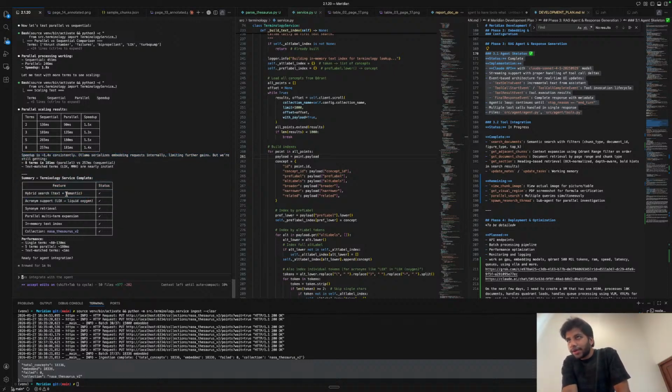Doesn't matter. And right now we can do hybrid search, acronym search, symbol retrieval, parallel multi-term expansion, in-memory text, and also the collection is over here. Ready for engine integration. Yeah, we can integrate it to the agent now, or we can wait a bit and integrate it. But overall, I think this was a productive session. It's only around 3 hours.